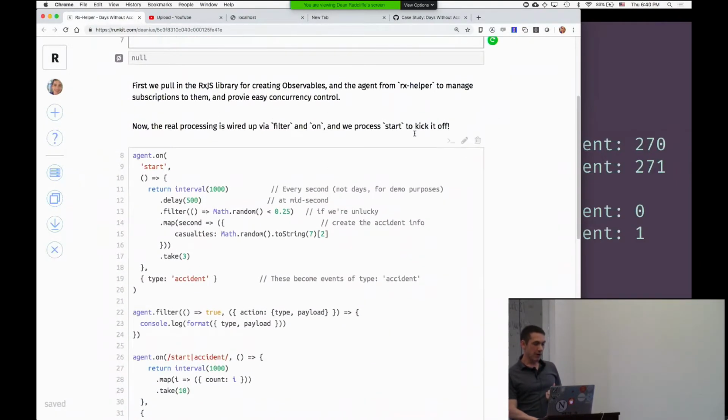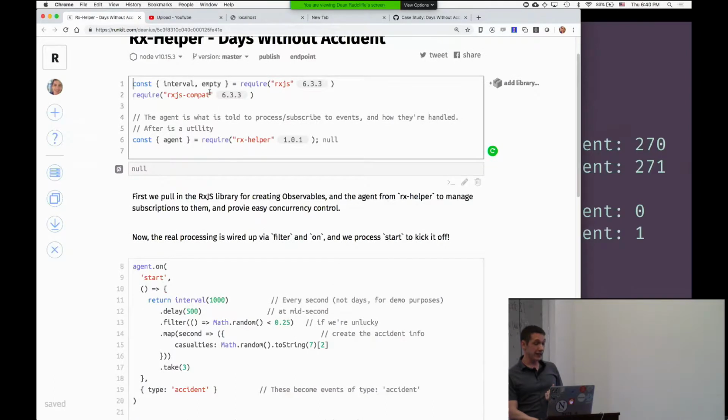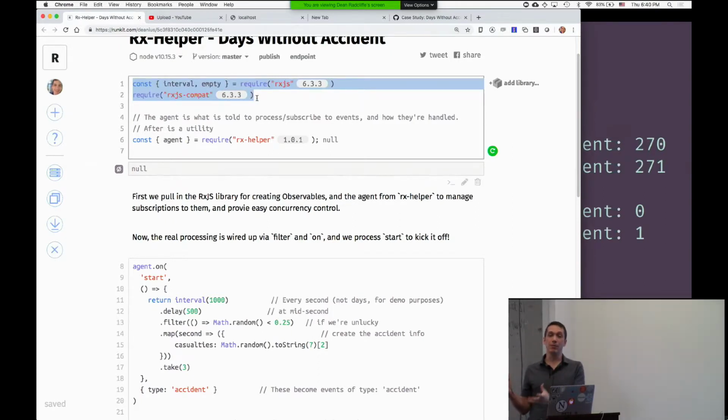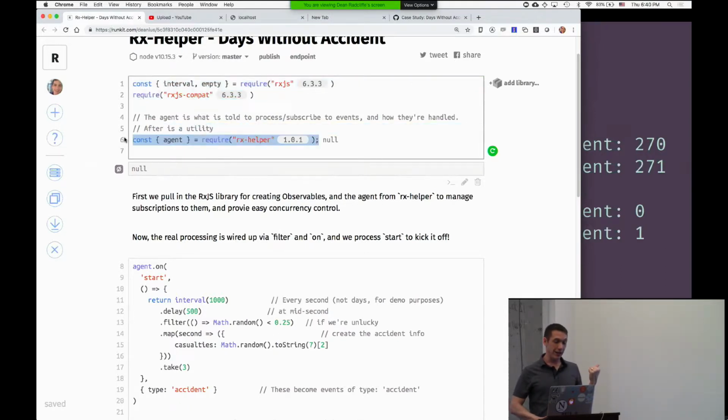Number one, at the very top, there are some imports. The RxJS compatibility layer. Those are what are needed to create the observables. So my library helps you work with them very effectively, but you need to create them somehow, so you need this library. Then you import RxHelper, and that gives you something called an agent. I like to think of an agent as something or someone who can do things on your behalf.